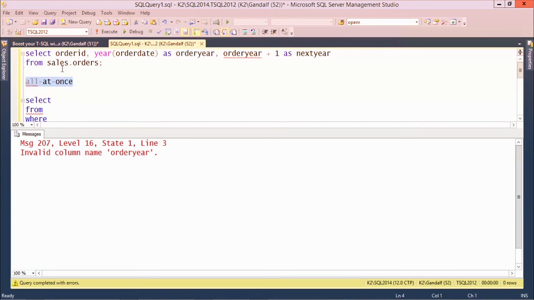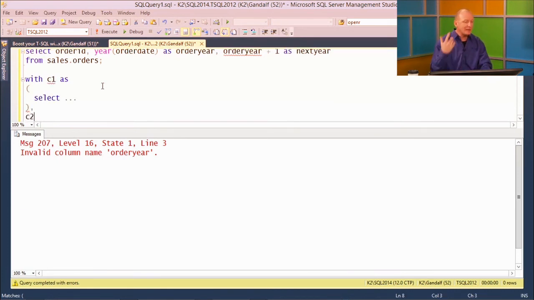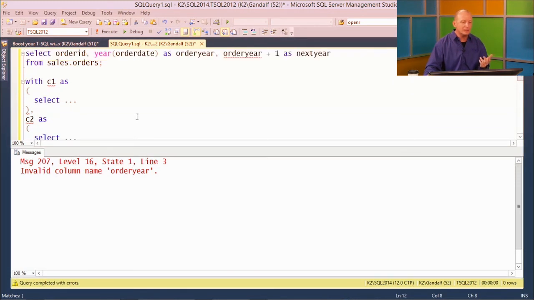The question is, how do we solve it? What many people will do is solve it by using a series of CTEs, like CTE 1 that defines one alias, and then CTE 2 that defines another alias based on the first. Like here I could define the order year, and in the second one I could define next year, and so on. Eventually, the outer query will be able to refer to all of those aliases.